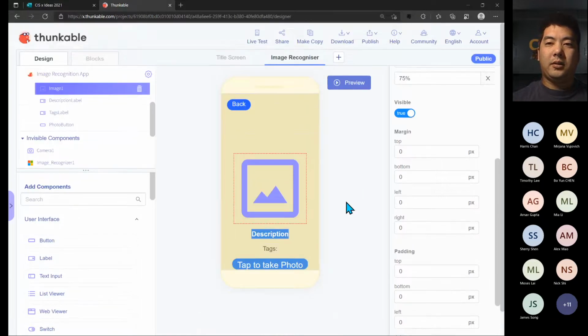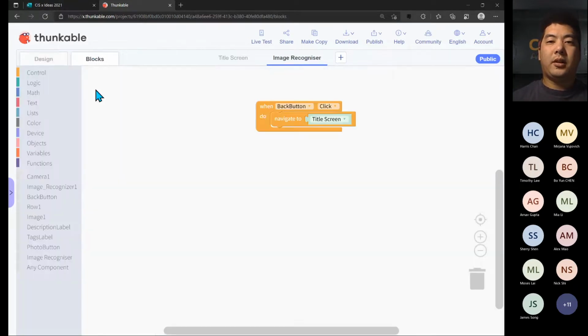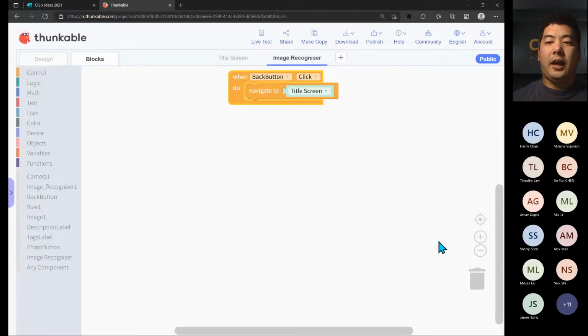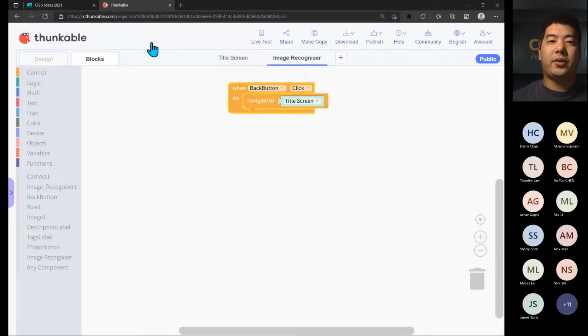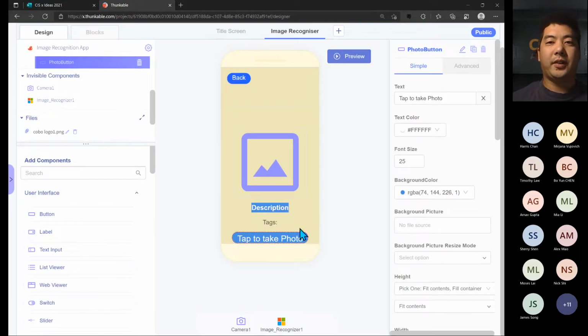So we have an image here, and under the blocks we already have the when back button clicked. That's a separate thing. But now what we want to do is when we push this photo button, we need to open the camera to take a photo.